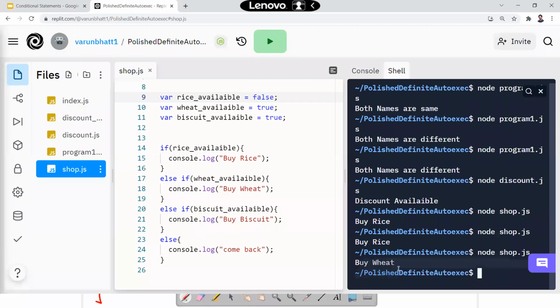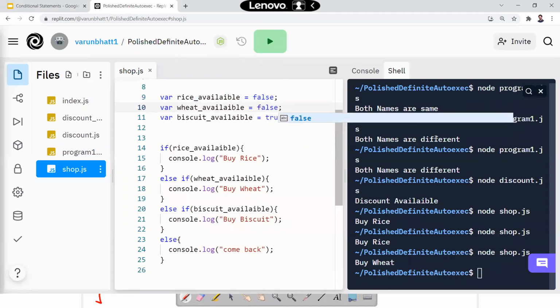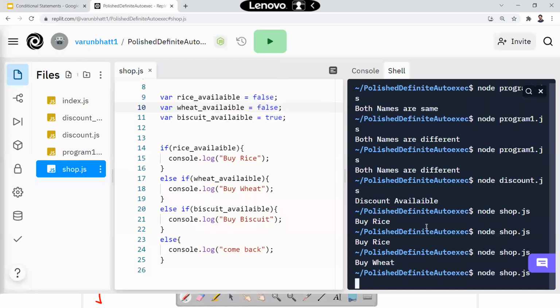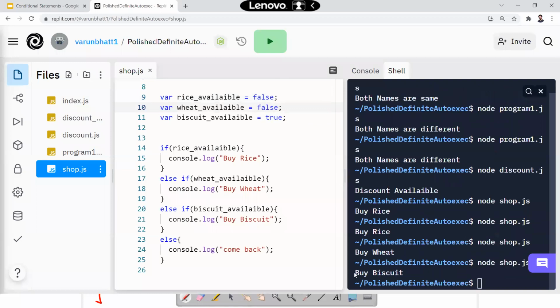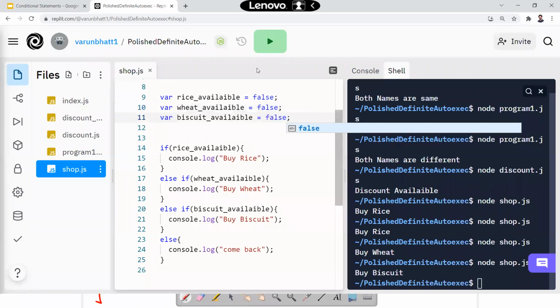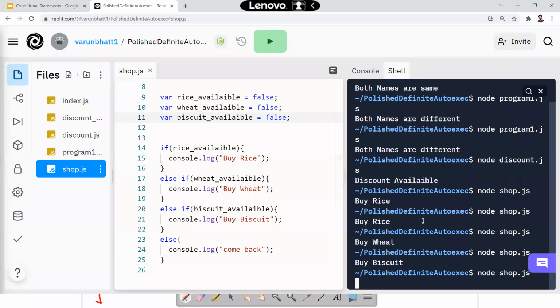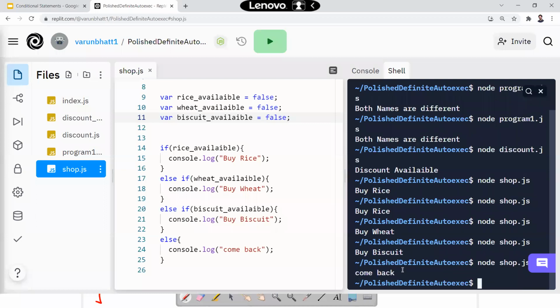Basically what I'm doing, I'm buying the wheat because rice is not available, but wheat is available. Now, if wheat is also not there, what will happen? I will execute this. Here you can see that it says buy biscuit, because biscuit is there. But even then, suppose biscuit is not there, then what do I do? I'll just execute this and it is saying come back. Don't buy anything, just come back because nothing is there.